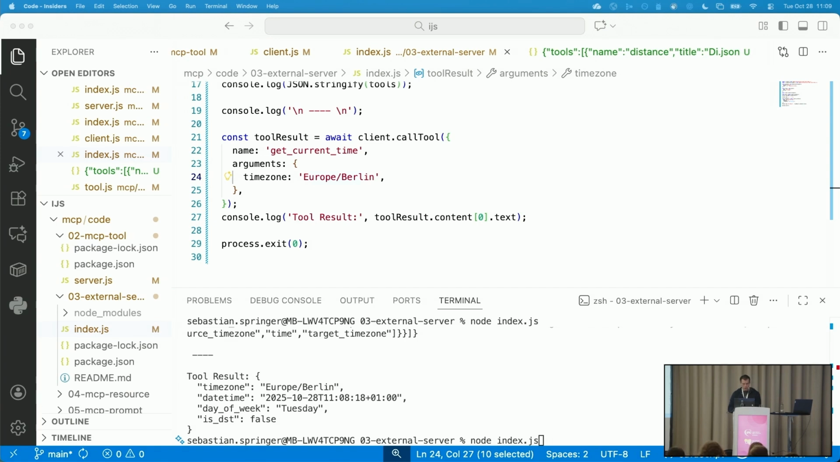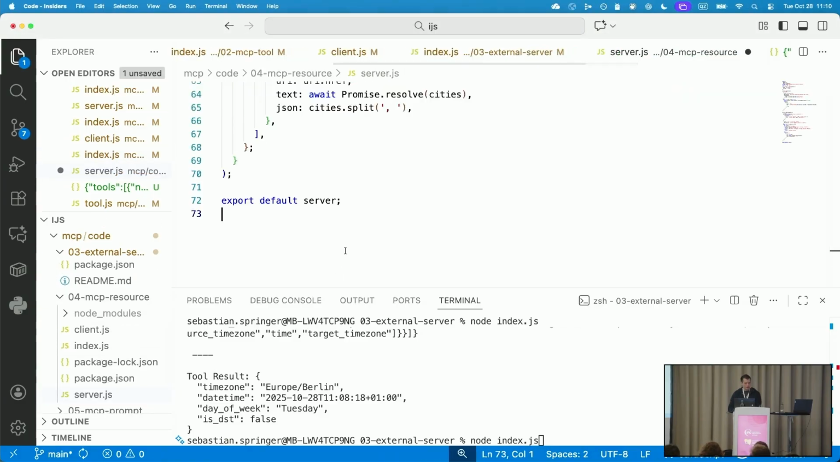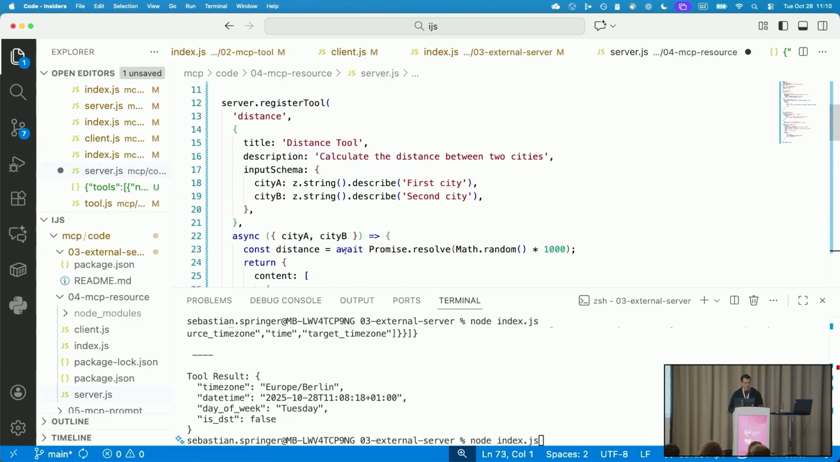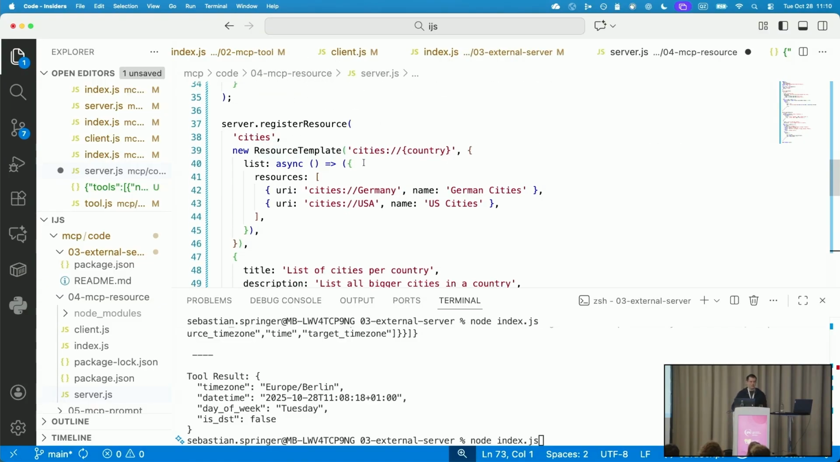So I'm creating a new MCP server, to keep things as separate as possible. So first step is to create a new resource. So we're creating a resource called cities. And a resource is something like a REST endpoint. So we're defining a resource. In our case, we have the protocol cities, and we have a variable called country. And we can provide any supported country and get a list of the biggest cities of this country.